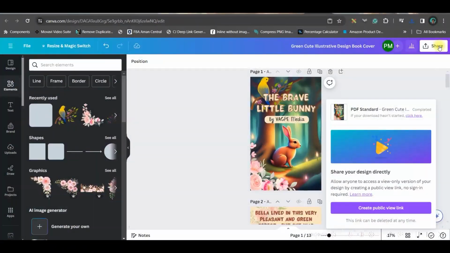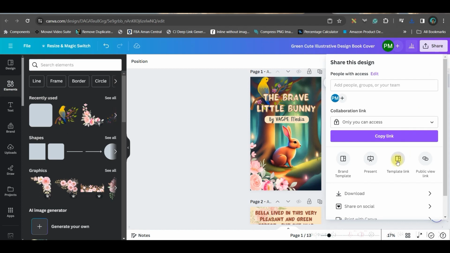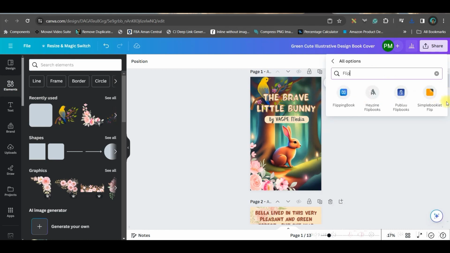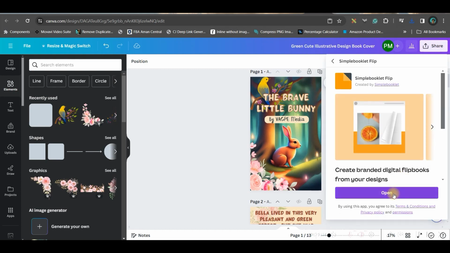What I'll have to do is I'll have to again go to this share option, and here go to this more option. Here give flipbook. So you get all 4 options. You may choose any of these options. I am choosing simple booklet flip, this option, and then open.